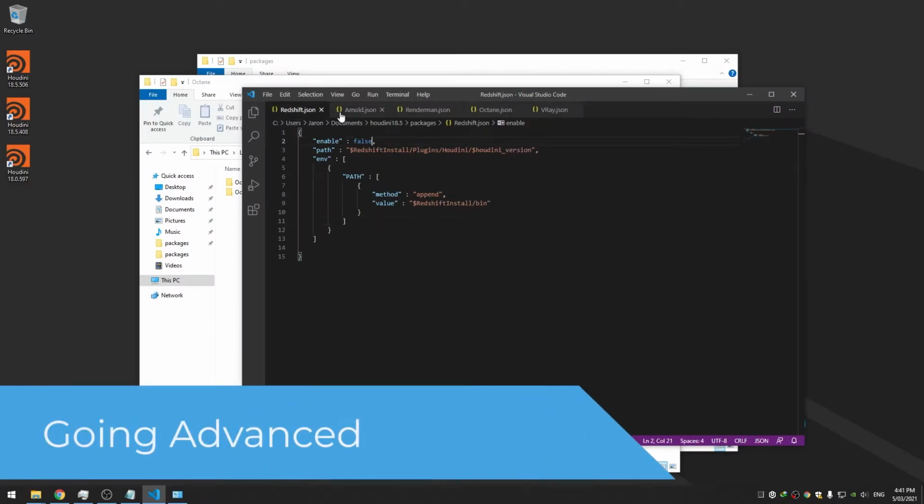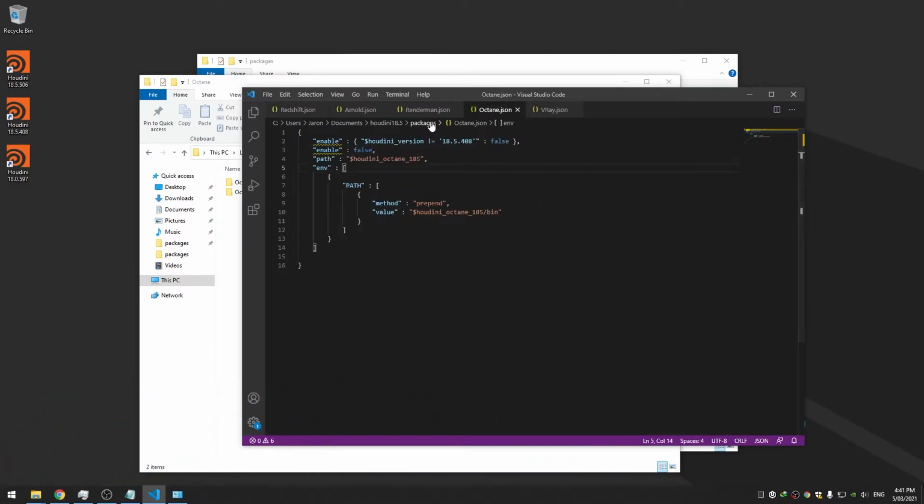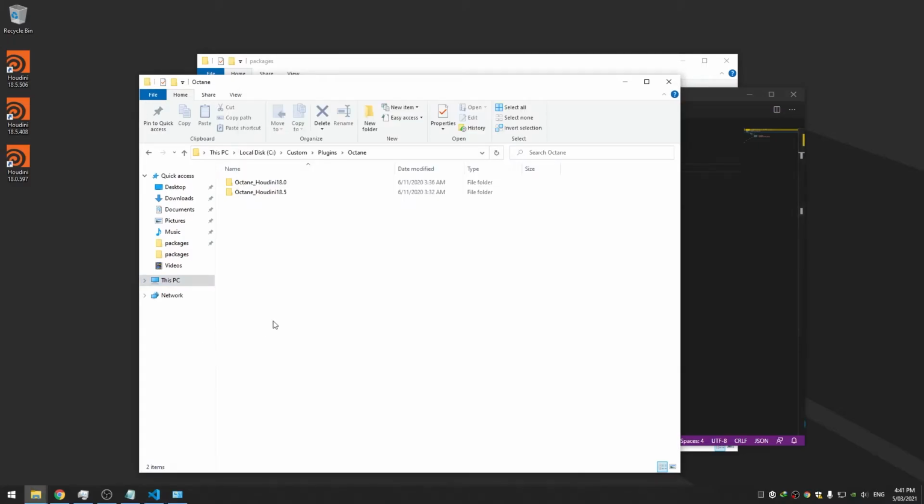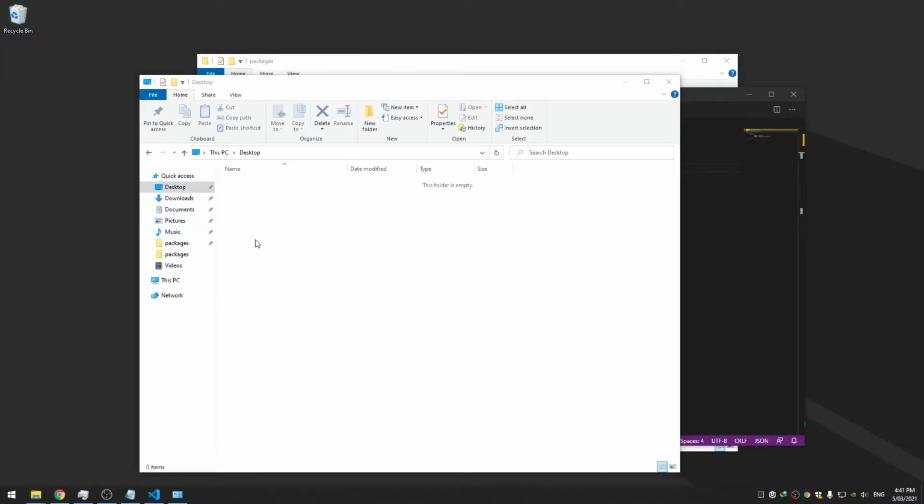So now that I've got Arnold, Redshift, RenderMan, Octane, and V-Ray installed, let's start by making this a bit more advanced. So as you can see here, I've got 3 different shortcuts on the file browser. If we go to my desktop, we're only going to see 2. So I'm just going to delete both of these, and I'm going to delete this one.